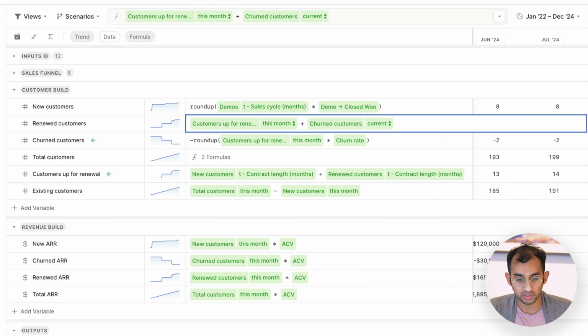The renewed customers is very simple. We're saying, hey, look, who was up for renewal? Let's subtract the churned people, and anyone who is up for renewal and didn't churn must have renewed. And so that's exactly what we're doing here. We're taking the customers up for renewal, we're adding the churned customers. Importantly, we're adding this because churn customers is already negative. And so all of our calculations involving churn customers, we'll just add them on. And that'll give us our renewed customers.